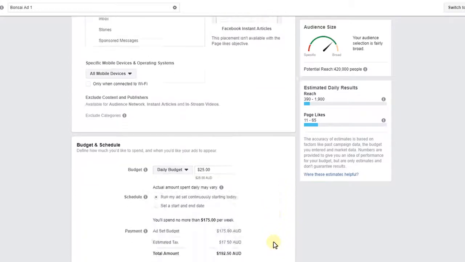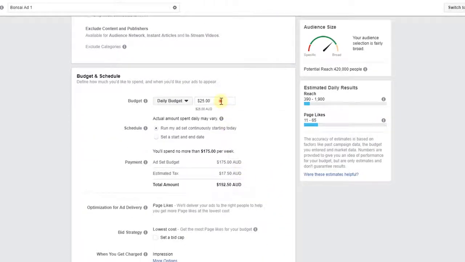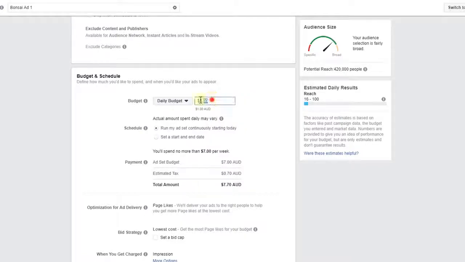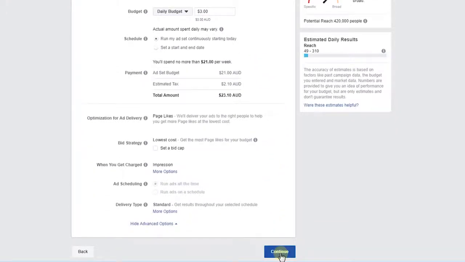Next, we can set a budget. Just keep it something small to start with, especially if it's your first ad on a new page. A few bucks a day is really all you need. Then we want to click continue.